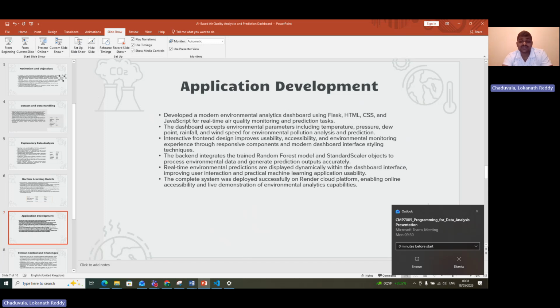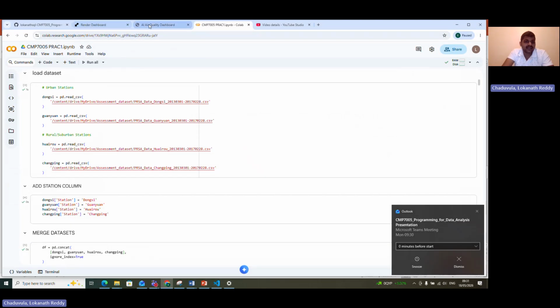The dashboard allows users to enter the environmental parameters such as temperature, pressure, dew point, rainfall, and wind speed. And I have also mentioned the ranges of values that my application allows as inputs.